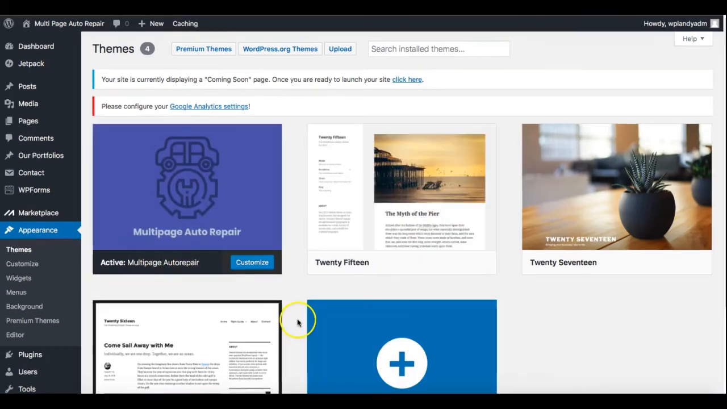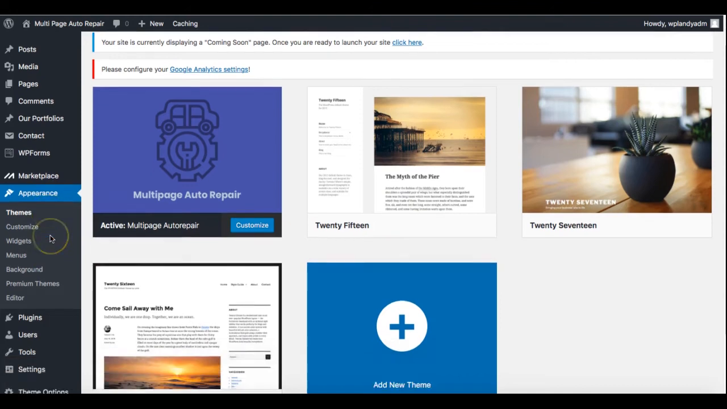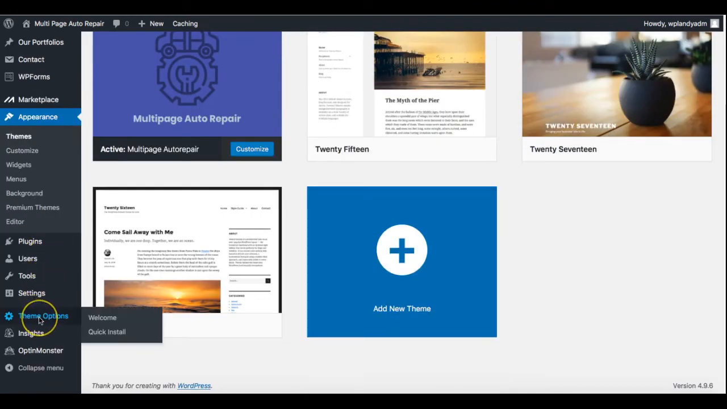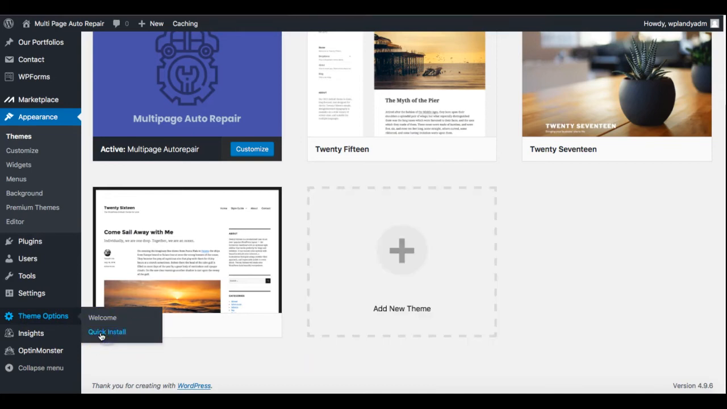Okay, so now the next step is to install it. Now what we need to understand is that there is a quick install option which is going to make your life easy when dealing with this. All right, it's a one-click solution basically to ensure that you can have a demo site ready for you in a matter of seconds, so that you can easily go ahead and edit the content. So for that, we'll go out of this appearance section into this theme options. All right, so we go to theme options and then click on this option called quick install.